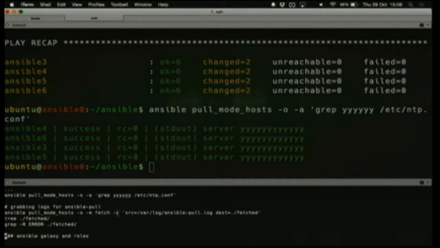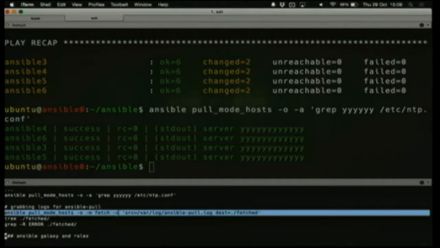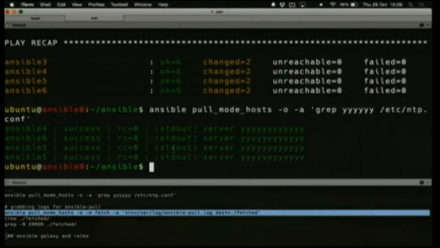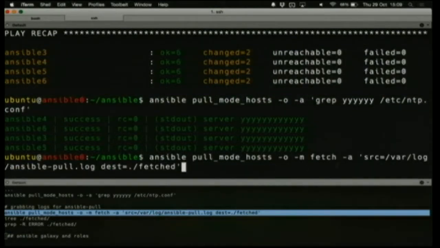Now you probably want to know, well, if that's all happening out of cron and they're all pulling stuff down locally and there's no Puppet master anymore in the middle to orchestrate everything, how do I know which of those remote hosts have done what? Well, we already configured in the playbook earlier that they log to this particular log file, /var/log/ansible-pool.log, on their local host.